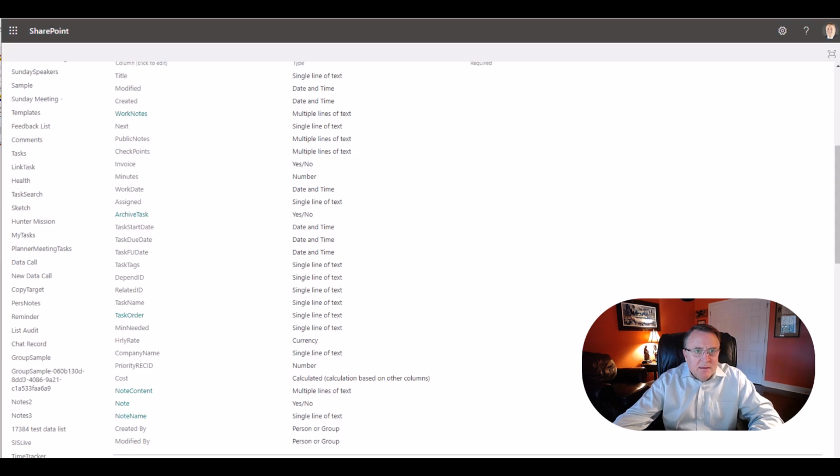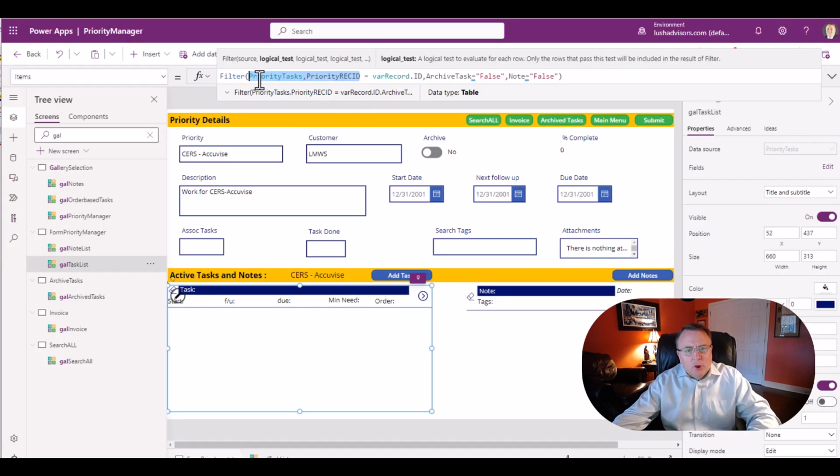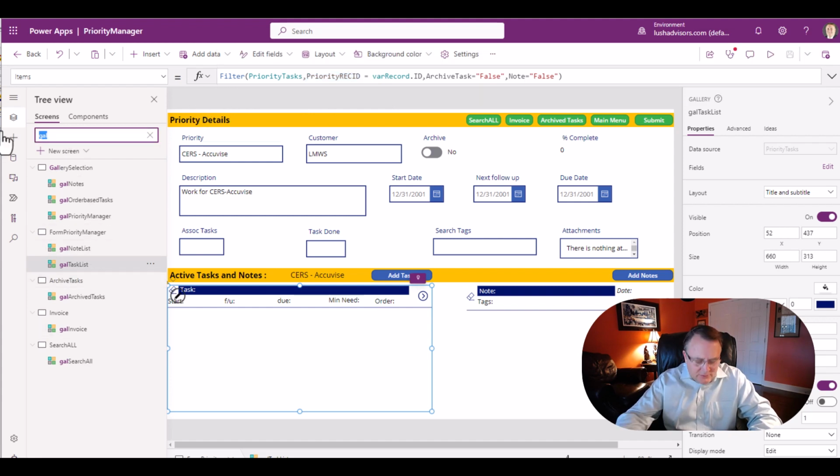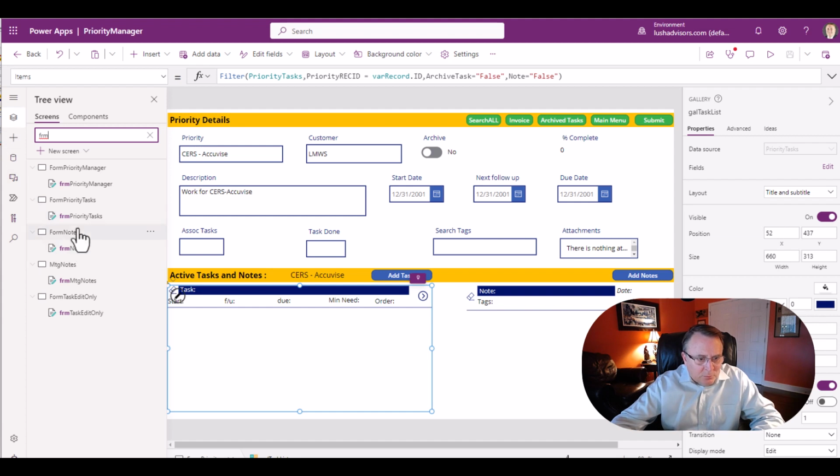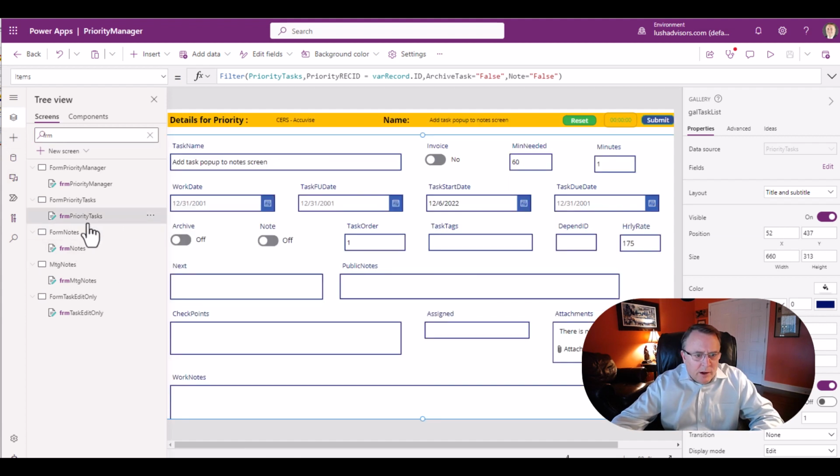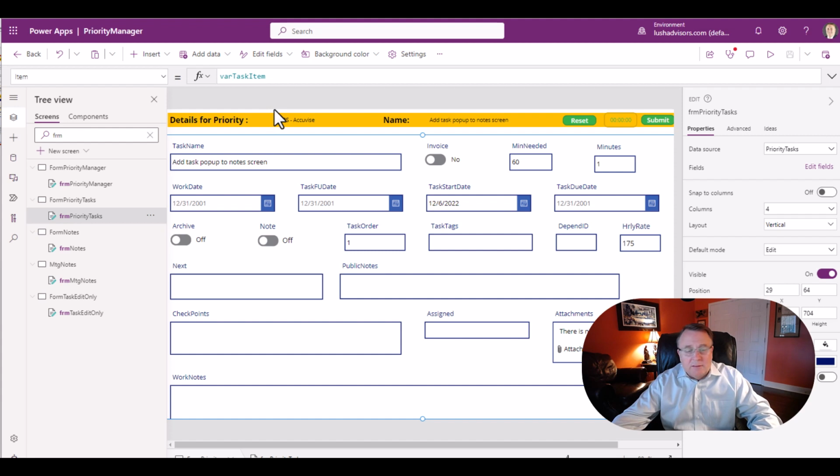And it's saying inside of the code, hey, look at priority tasks. If the record number that I have is there, then we're going to go ahead, and it's not archived and it's not a note, it's going to show up as an active task here for us. Okay? So again, we're using the variable var record. Let's go in, and I apologize, this is not the easiest thing to explain, but let's take a look at another record. Hopefully you're tracking here.